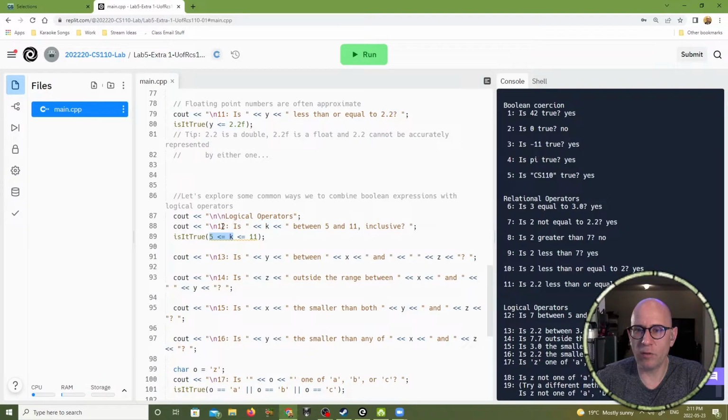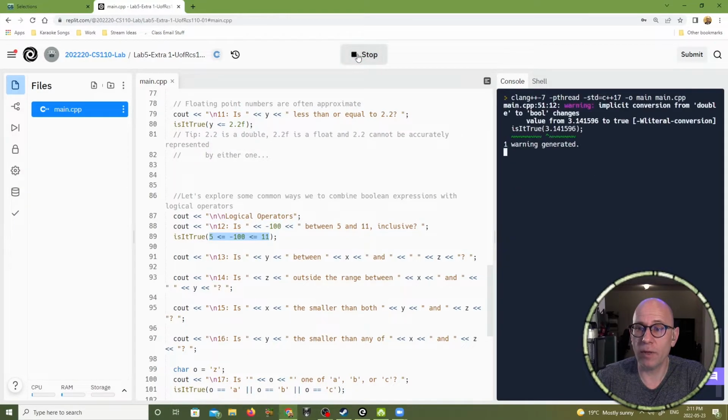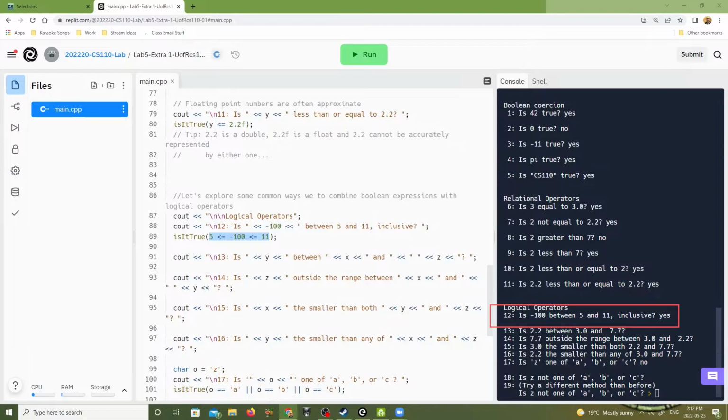It looks like 12 is being asked correctly then. Is 7 between 5 and 11? I'm going to change this subtly. Is minus 100 between 5 and 11? I'm going to replace k here with minus 100. You can see how wrong this way of doing things is. Looking at this from a math perspective, I would expect this to be false. No, minus 100 is not between 5 and 11. However, I will get true.